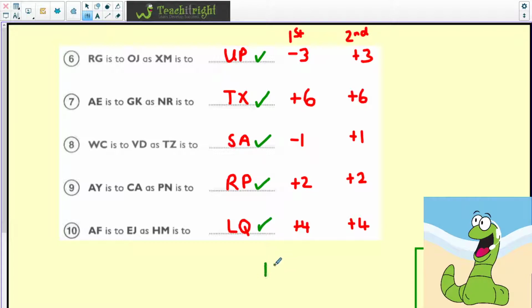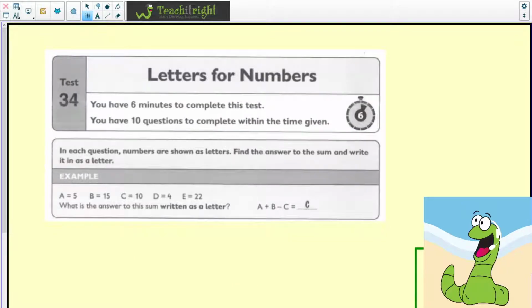So do put a mark out of 10. If you got any wrong, then just again, as we said in the first round of the letter analogies, do check the jumps. See if you were accurate with your jumping. Well done. Let's move on to the next set of questions.